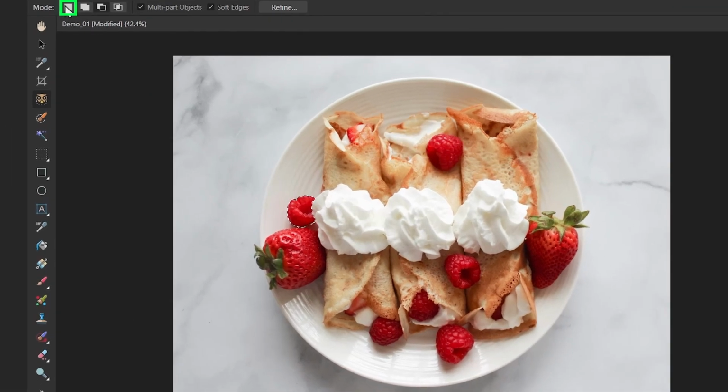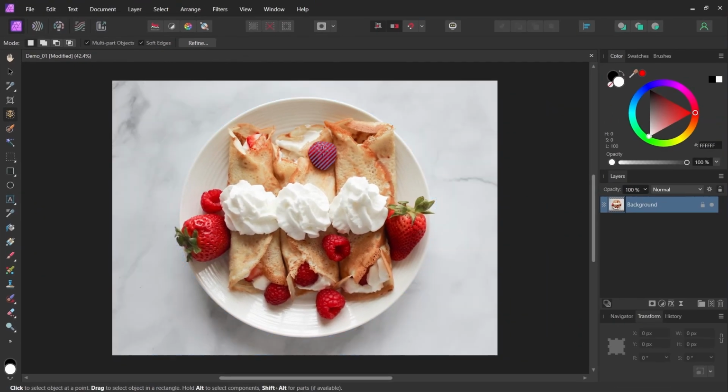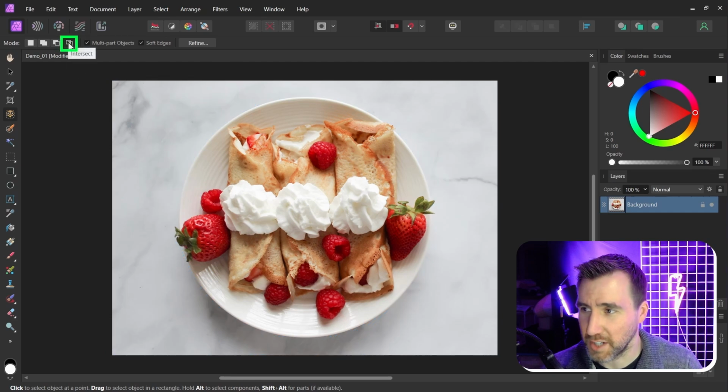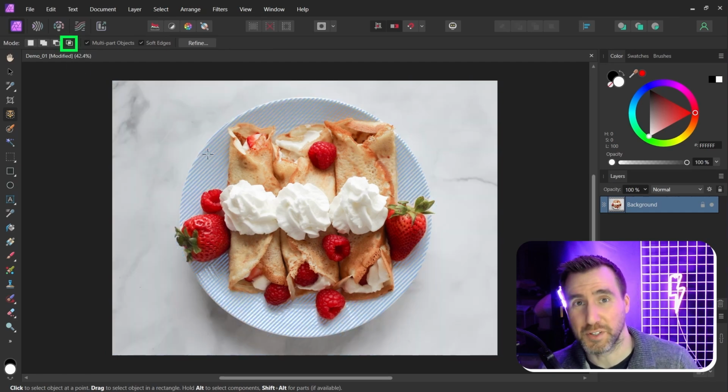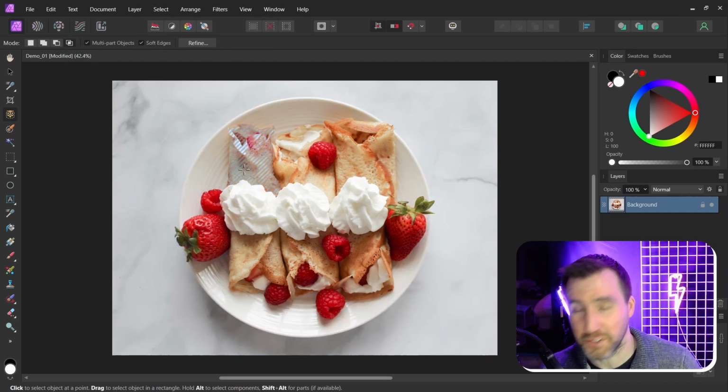You also have the new option. This will reset your selection. So I'll click this. Now I'll select the raspberry. Now it goes back to the add mode. So now I'm starting to add things again. And there's also this intersect option, which I guess will find the common area between two selections. But I haven't found a chance to use that yet.